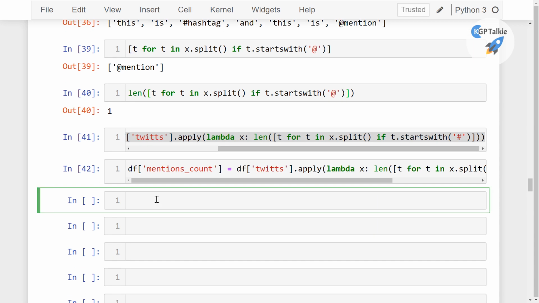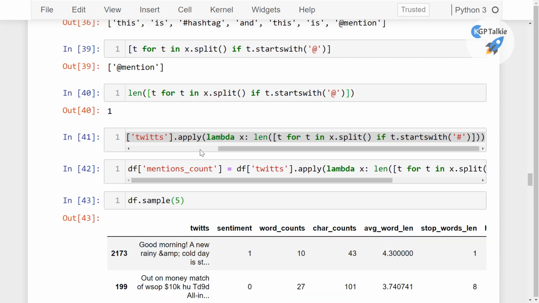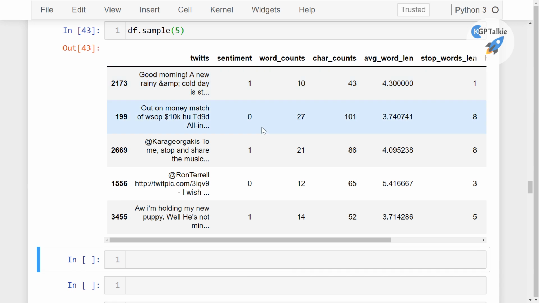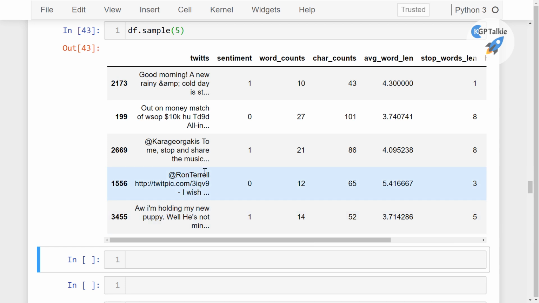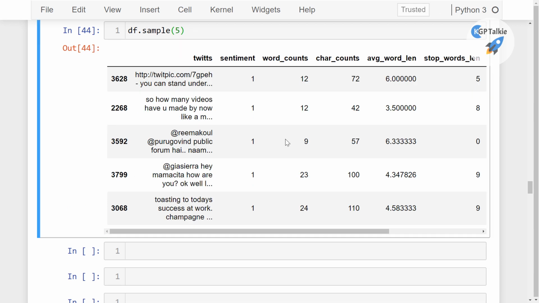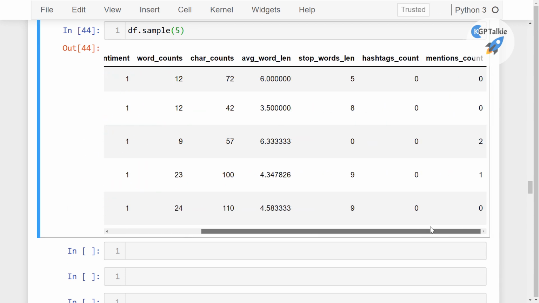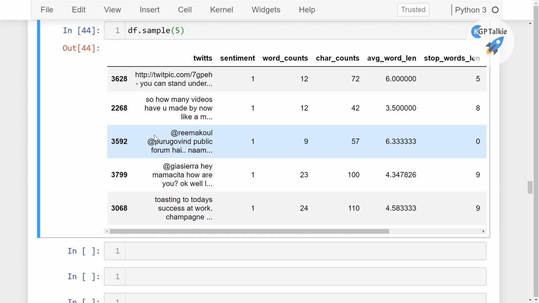All right, now once again I'm going to see here five random rows, and these five random rows say that we have one mention and two mentions. So one mention in the third and fourth tweet, and yes, we have one mention here and one mention here. If you run it again, then you will get something else. There we have two mentions.